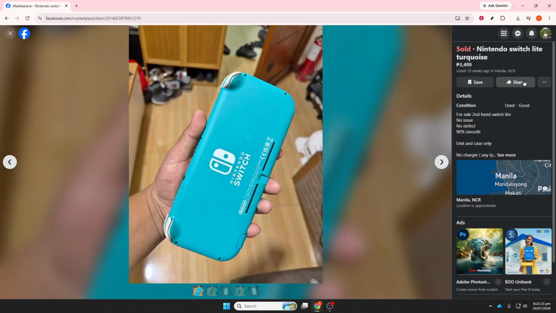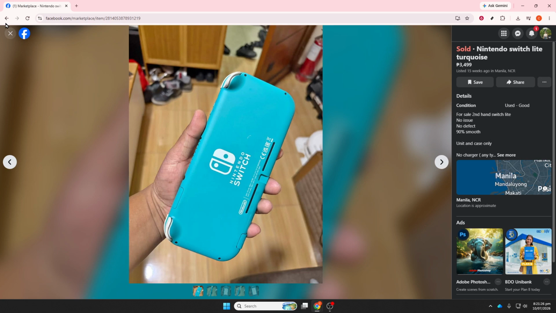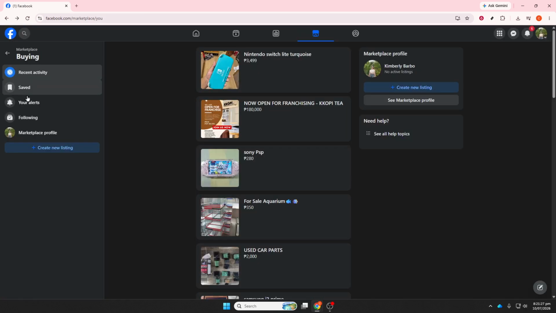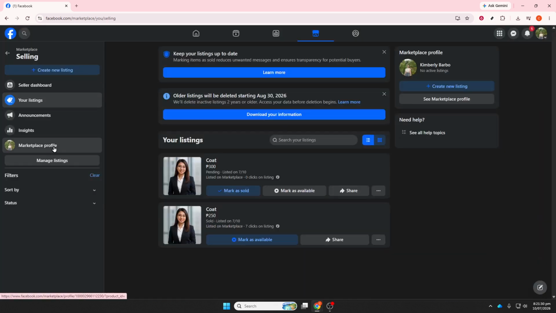Now let's go over how to cancel an order as a seller. Start by opening Facebook Marketplace. Then tap or click your profile icon to get to your seller tools and account options. From there, go to your sales or orders. Again, the exact label may be a little different depending on your device or app version. Find and select the order you want to cancel.